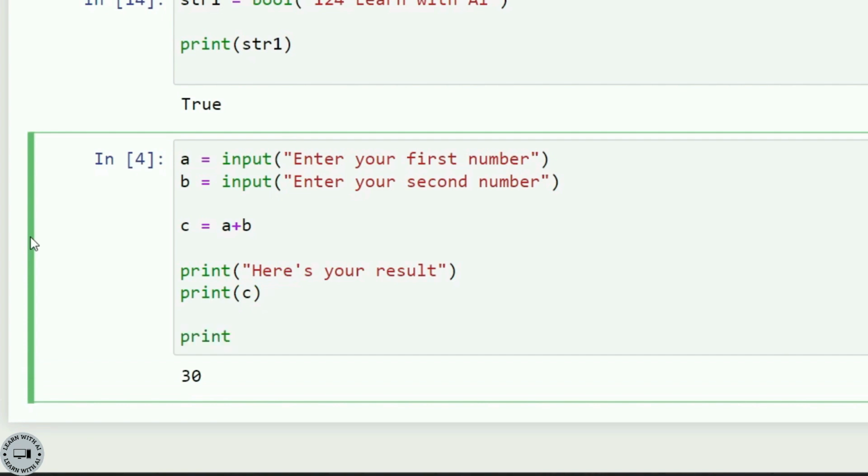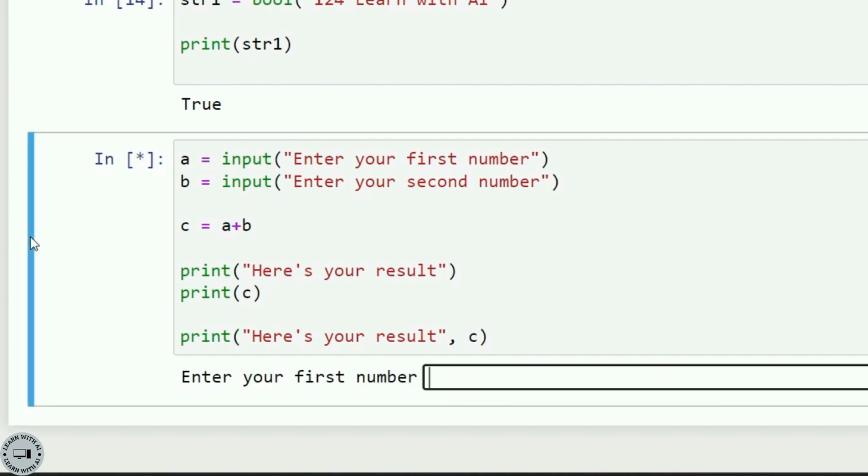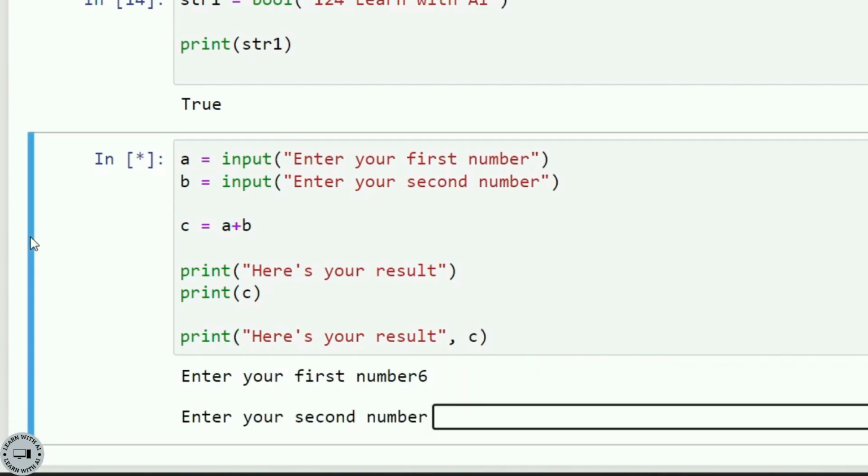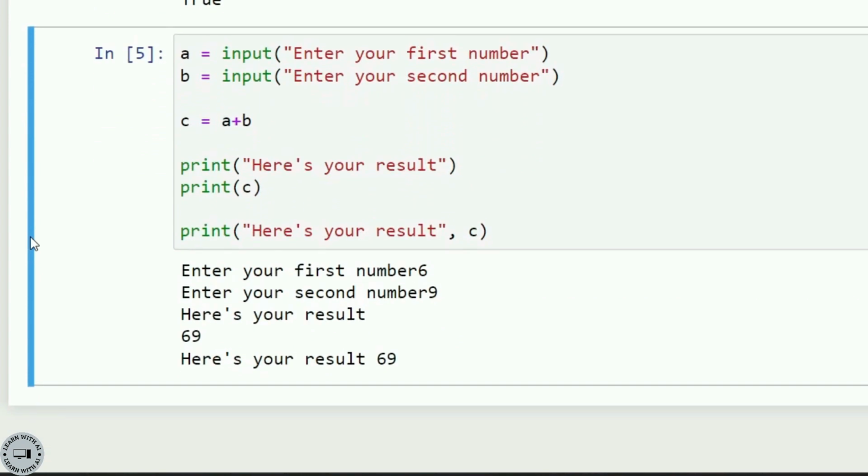Or we can merge these two print statements into one. Let's write print, then we can write a string which is, here's your result. Then we have to use a comma and we can write our variable. So, will this program execute? The answer is yes, but our expected output will be different. Let's see. When we run this, let's type 6, then 9. So our output is 69.